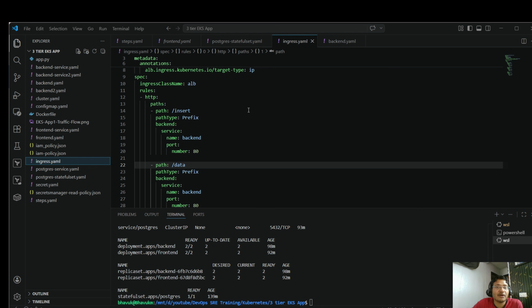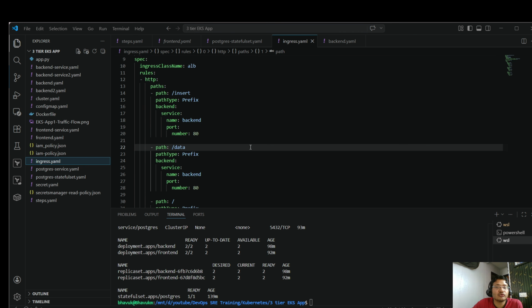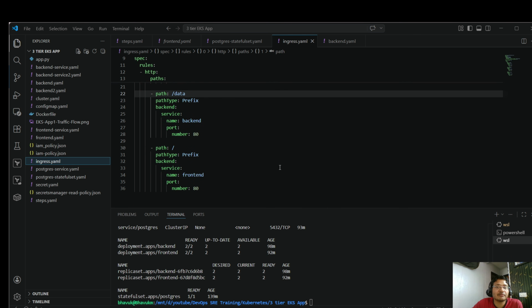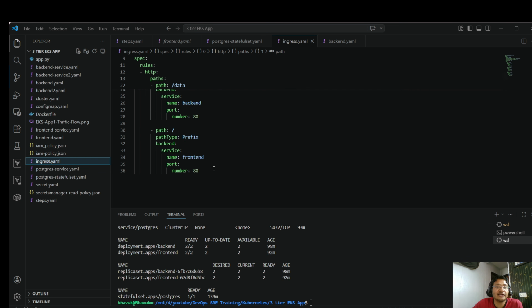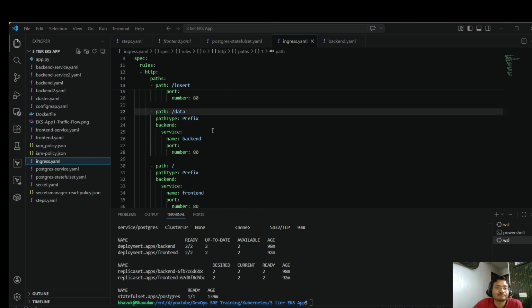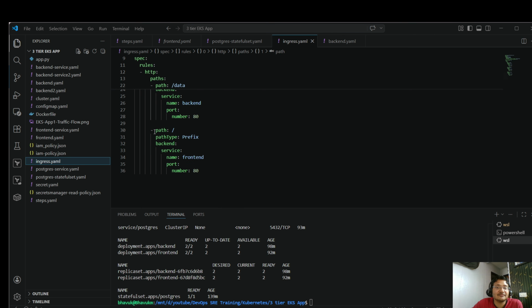And you can see under paths you have 3 paths. For /insert, the traffic will be routed to the backend service on port 80. If it is /data, again the traffic is going to be forwarded to the backend service on port 80. But if it's just the raw website without any specific path, then it's going to be forwarded to the front end on port 80. So we are using 3 different URLs. 2 URLs are part of the same service, so this can be achieved using Ingress. And this last path is for the front end Apache web server. So this is how our application is configured.